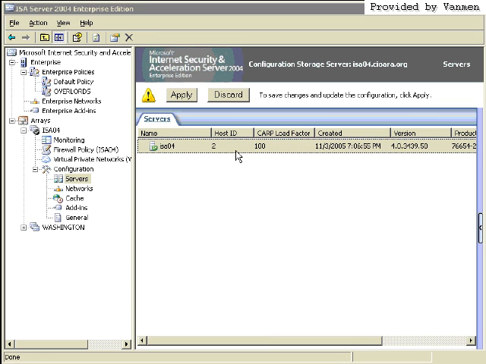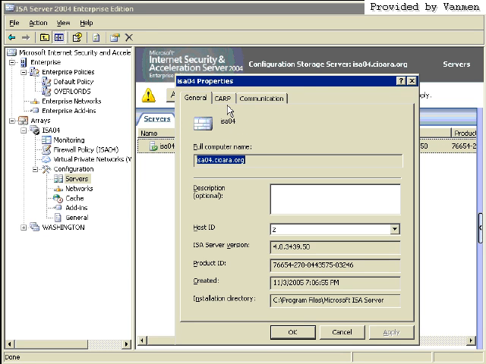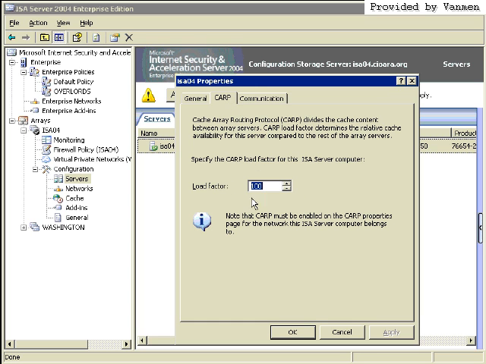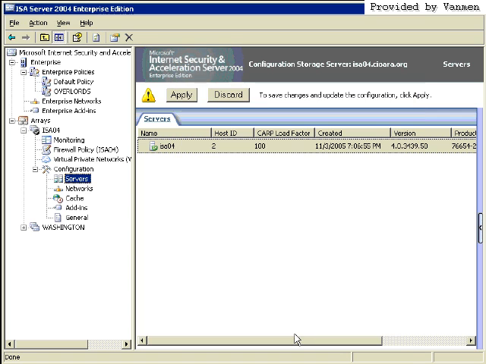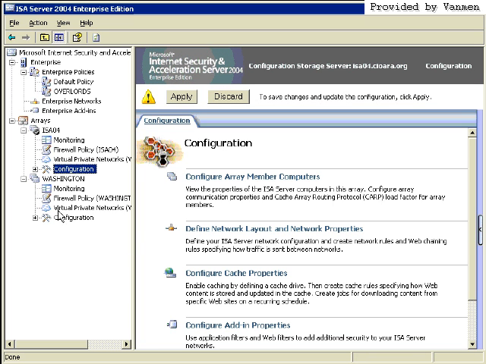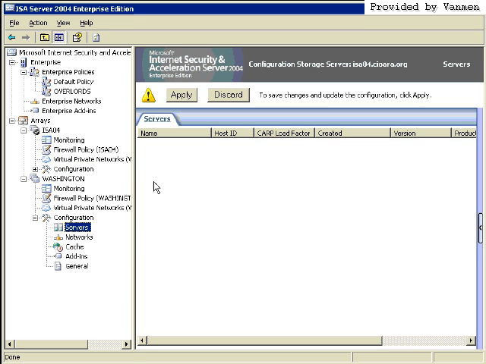Now I can go to the properties of this and I have pretty much everything about that server: how much load factor it should have for CARP, the caching array protocol, what kind of communication, what IP address it should use to communicate with other people in the array. But all of that is specific to that server and that array. By creating the arrays beforehand, you can install servers directly in here. Like you can see in Washington, there are no servers.